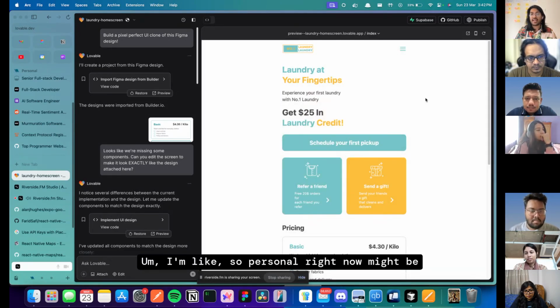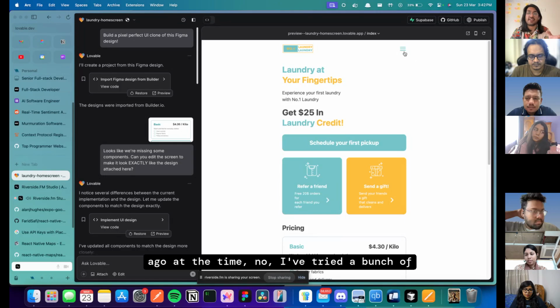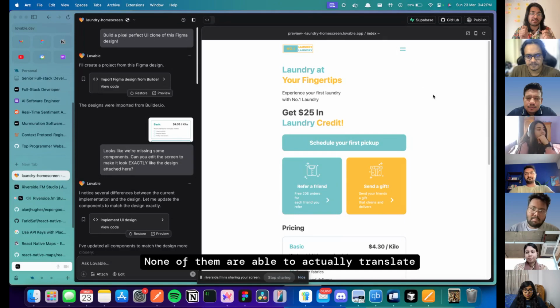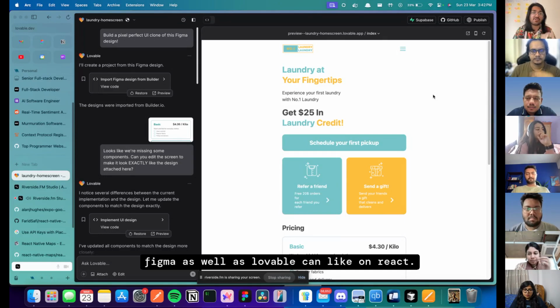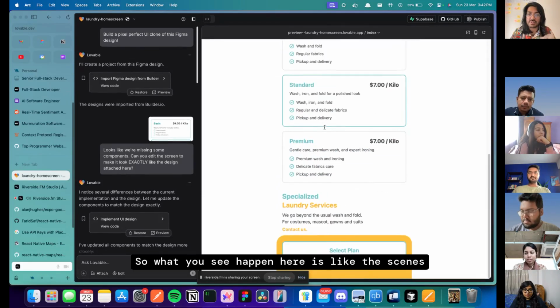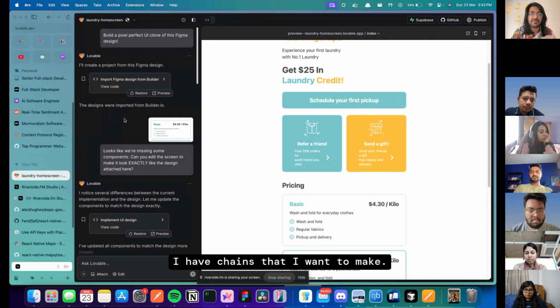I liked Cursor, and right now it might be more capable, where I wouldn't have to use Lovable, but at the time, 2, 3 weeks ago, I'd tried a bunch of different applications. None of them are able to actually translate Figma as well as Lovable can, on React. So what you see here are the screens, and I have feedback, changes that I want to make.